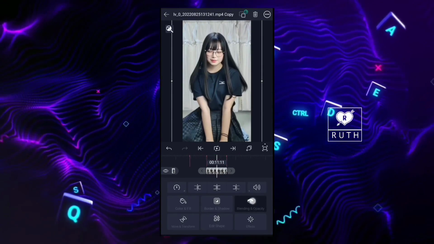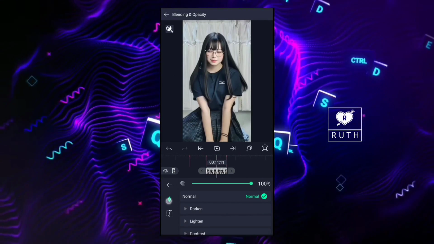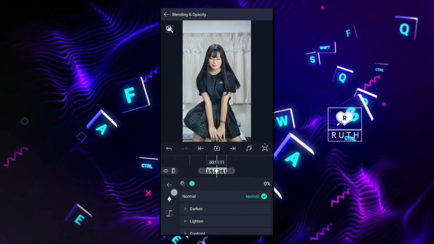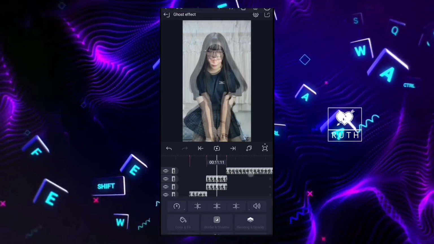Now come to the Blending option. Give two keyframes same as before, one at the starting and another at the last. Decrease the opacity to 0 at the last keyframe.